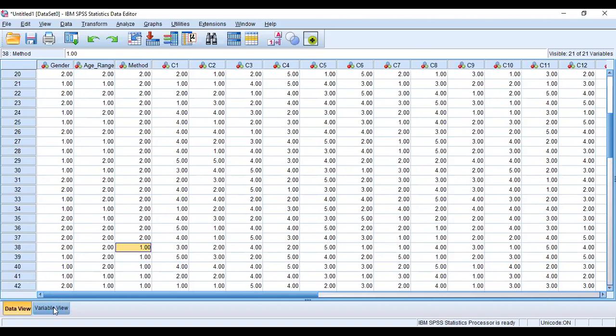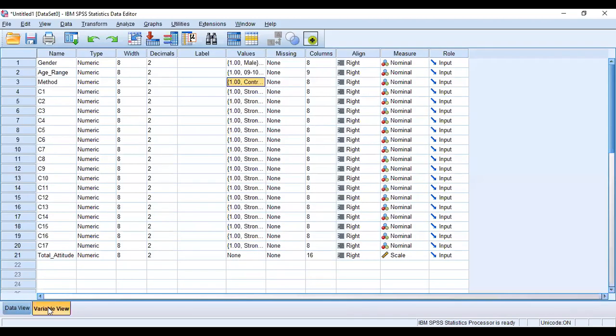Now, if you go to the variable view, I want to believe that you can still see my screen. Can you see the variable view? Yes, sir.